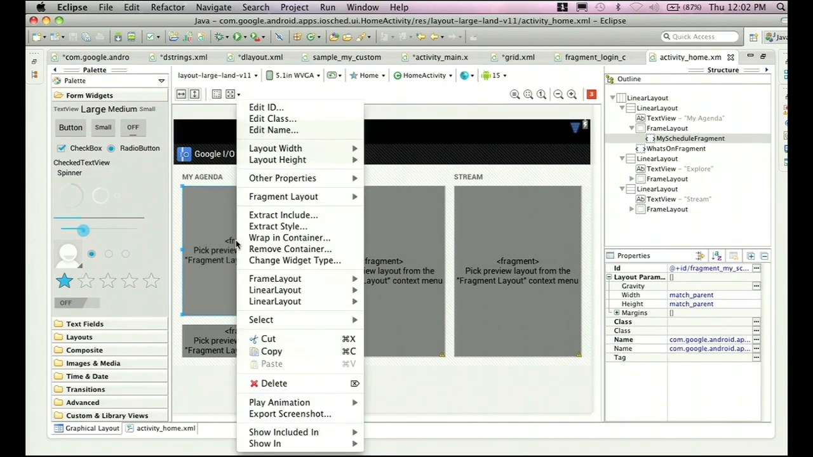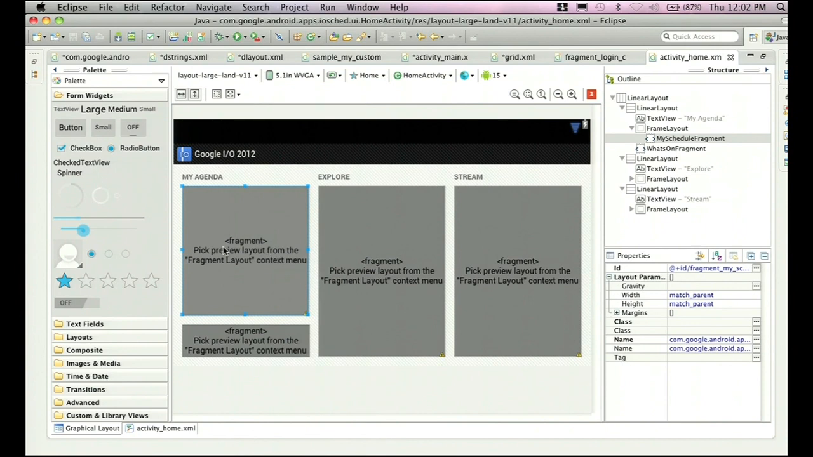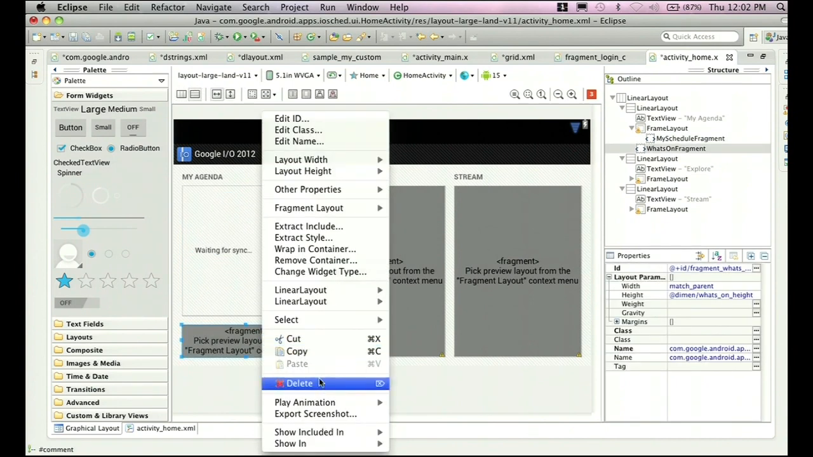So we give you a way to, at design time, pick which one it is you want to work with. So we basically look at the class, figure out, well, what layouts are you referring to, and we offer them here. So you can see that in this layout, maybe I want to show the waiting for sync.